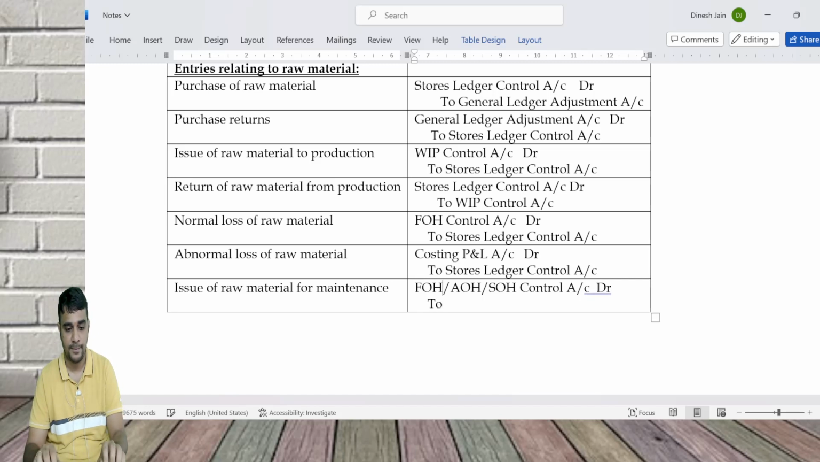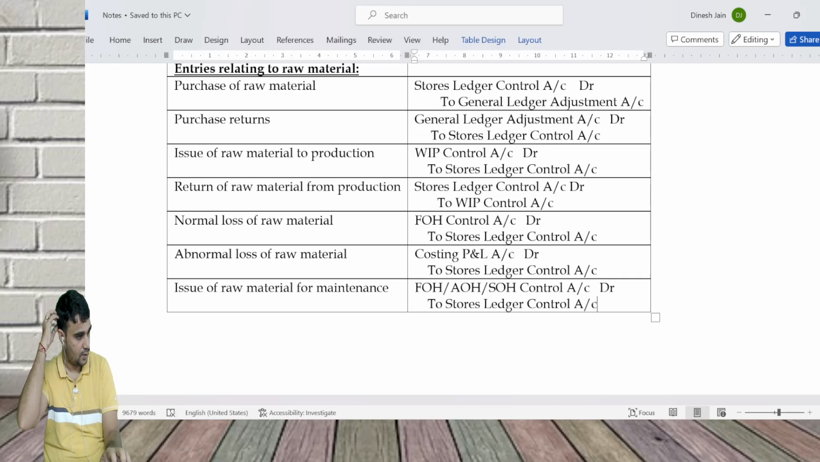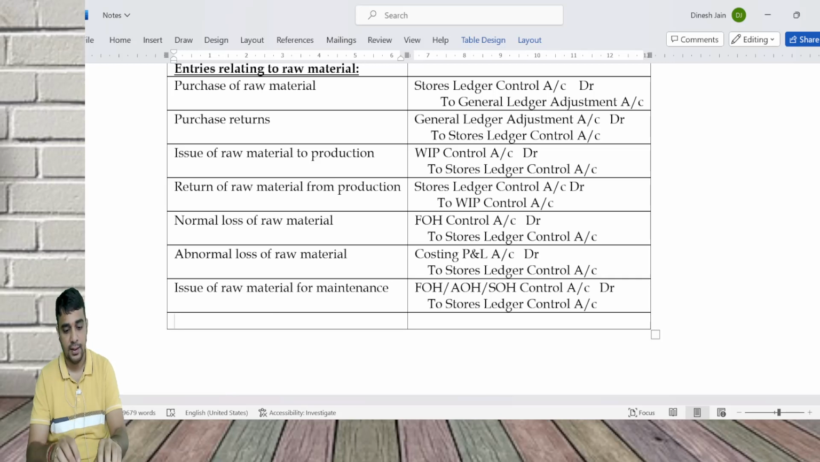To stores ledger control account. Any increase in raw material has to be debited. Any decrease in raw material has to be credited.